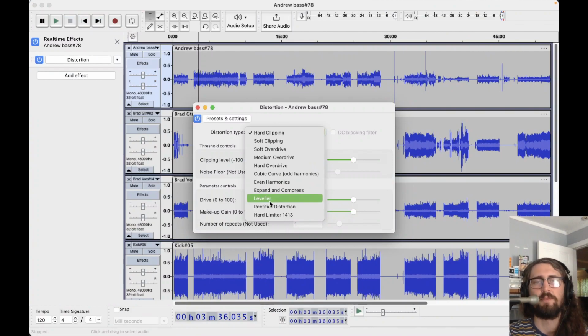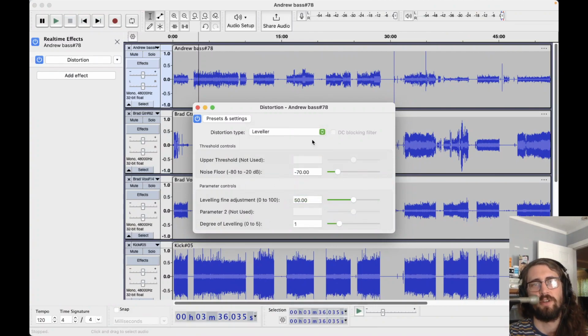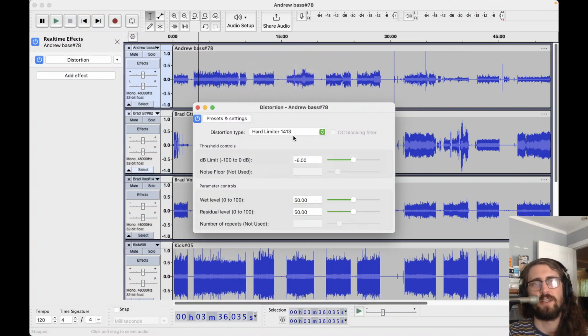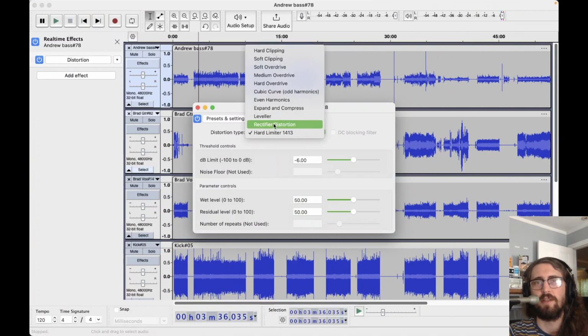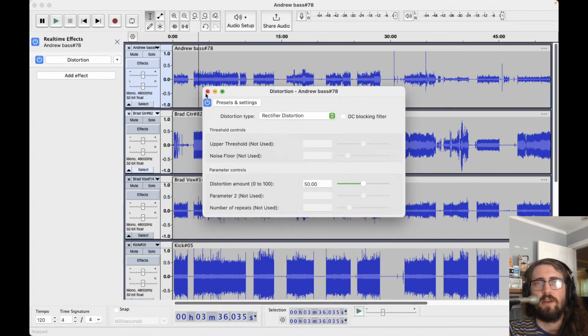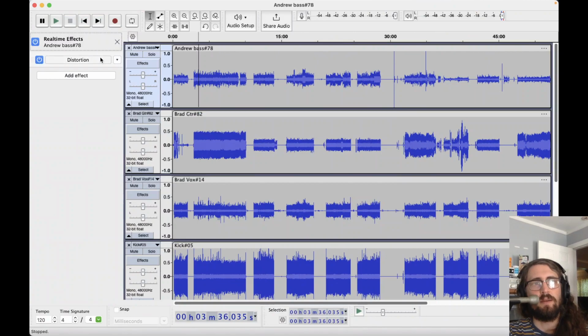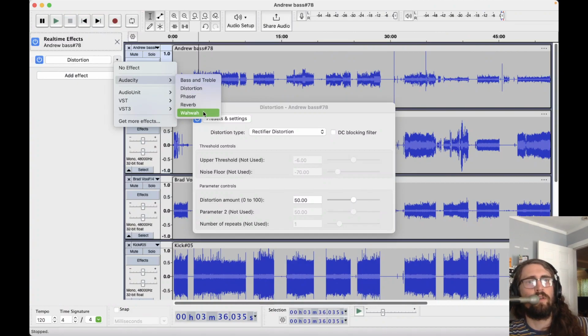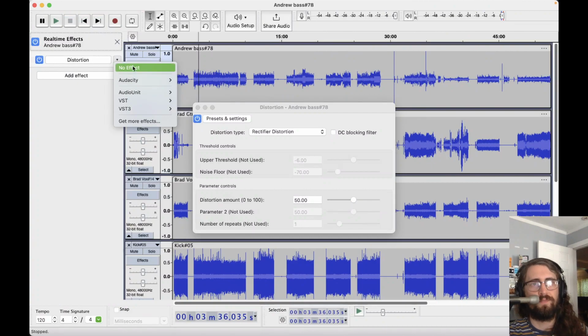And I'm surprised to see some of these more advanced forms of distortion, which is more like a leveler. That's pretty neat. A hard limiter. I'm not sure what this 1413 refers to, but it's probably emulating a certain type of thing. So I'm not going to use that right here, but I am going to load up something else. I guess they have some basic reverb, a wah pedal.